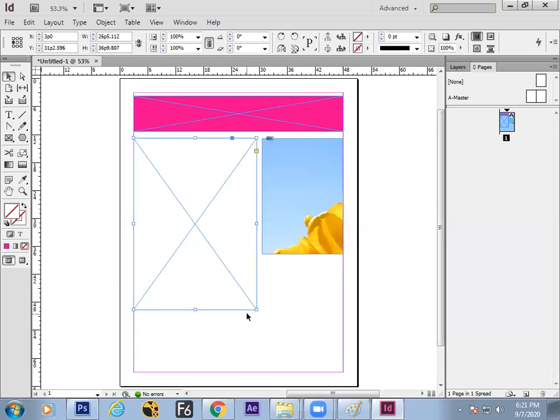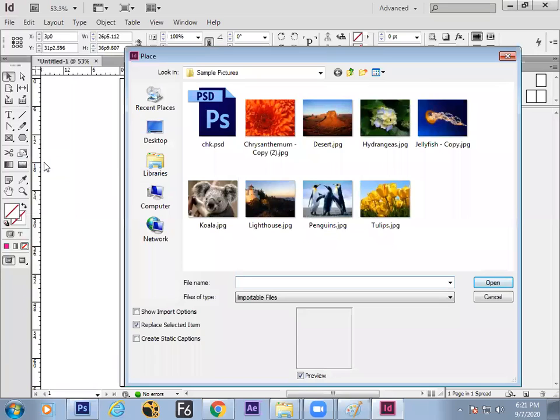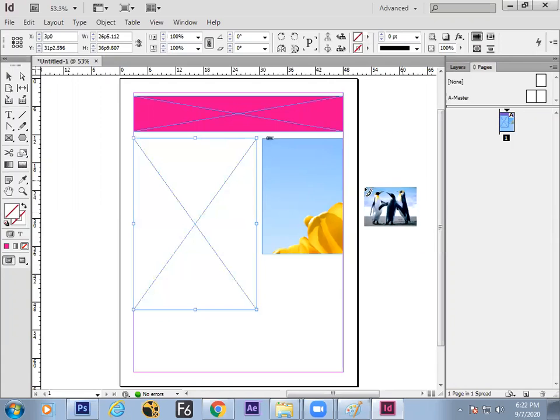So what will you do? Select the frame, go to the file, switch to the place, choose the photo, get it open. Okay? Fine. So now I hope we know how to bring the photograph. Once we brought the photograph, then how to fit it.